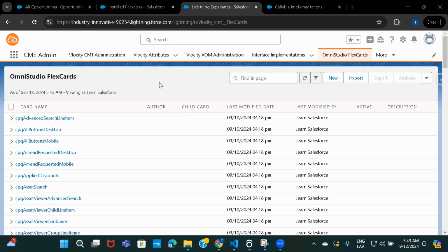Everyone, welcome back to Omnistudio Flexcard session. In this session, we'll see how we can use Apex remote data source in Flexcards. So let's just get started.